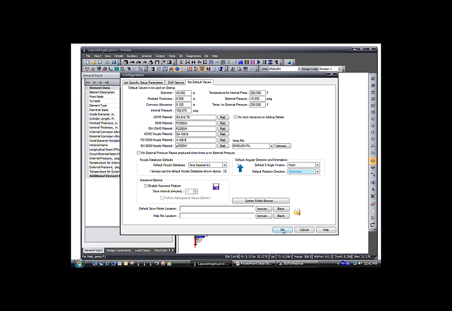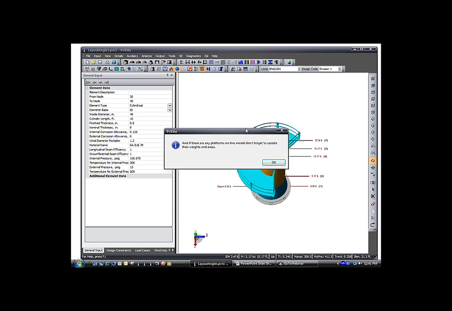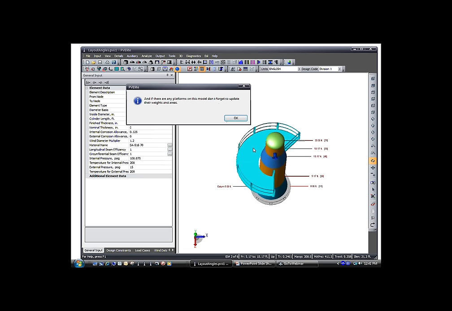So when I say OK, PV Elite is going to prompt me. It's going to say, hey, the global directions and this model's directions are different. Would you like to update this model's settings with the defaults? And I'm going to say yes. Now before I press this next button, I want you to remember how this platform looks. We're changing direction, so the platform's layout is actually going to change.